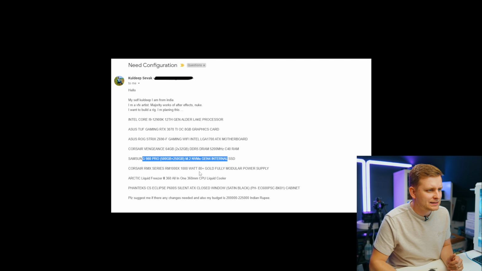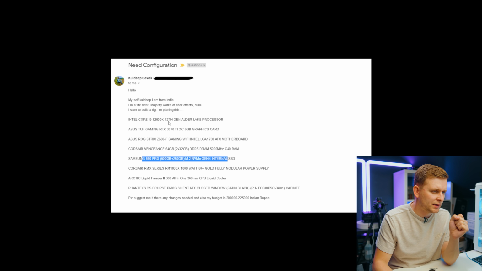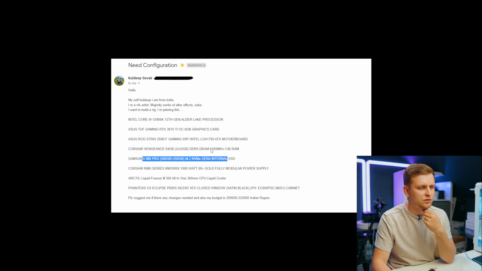Cool Deep is asking, video FX artist in After Effects and Nuke, wants to build a rig. I'm planning this: 12900K with RTX 3070 Ti, ROG Strix Z690-F Gaming Wi-Fi, Corsair Vengeance DDR5 64GB 5200, Samsung 980 Pro drives, Corsair RMx 1000 watt power supply, Liquid Freezer II 360mm, Fractal Design Eclipse case.